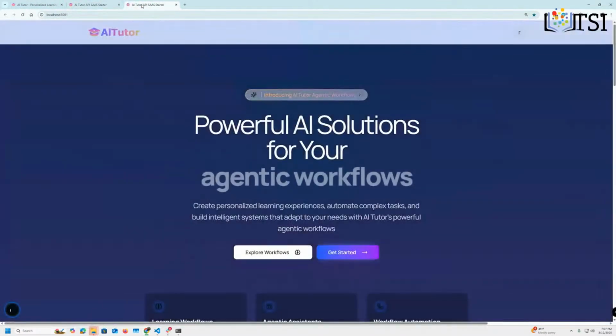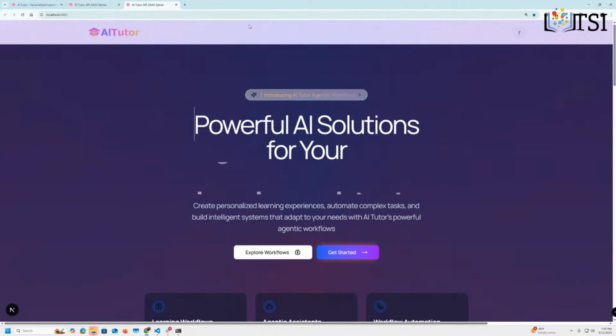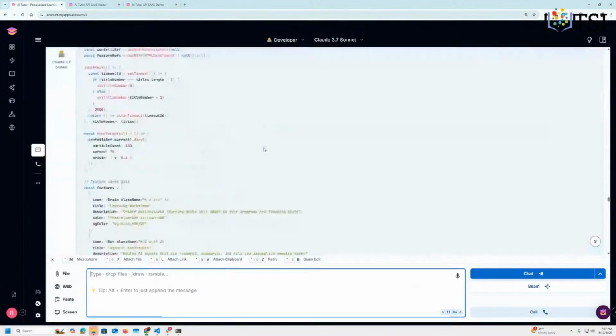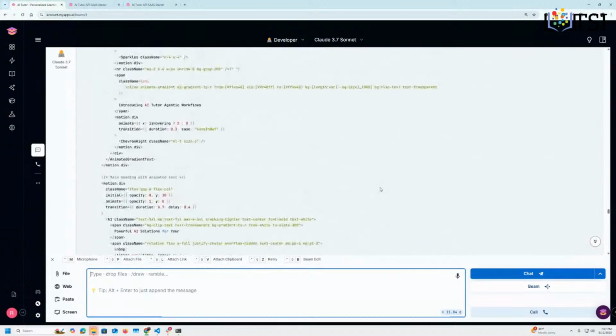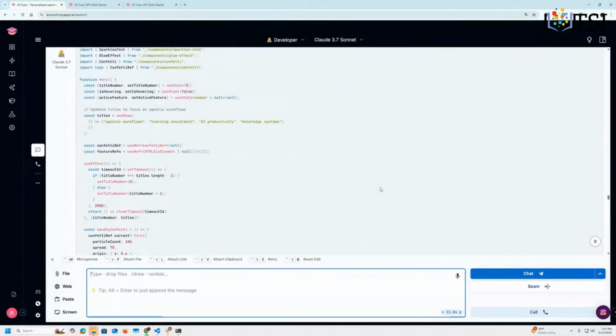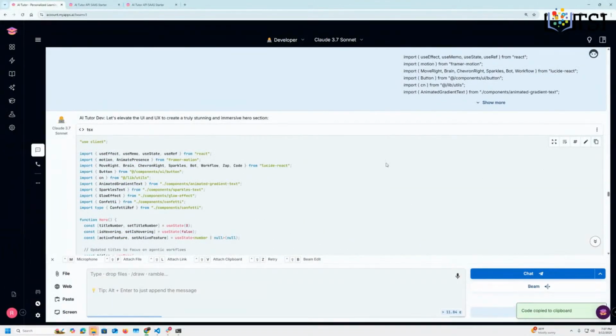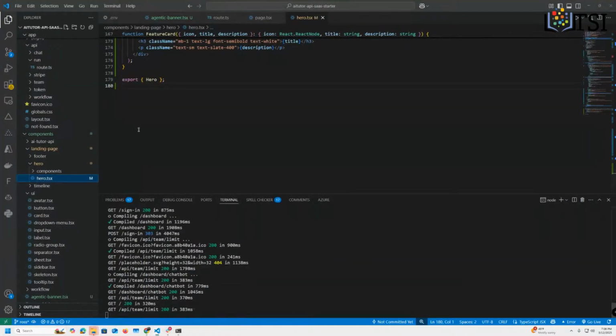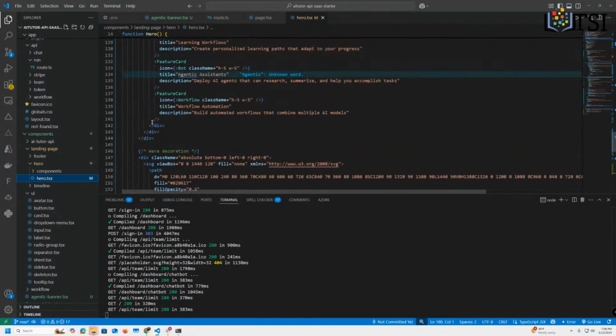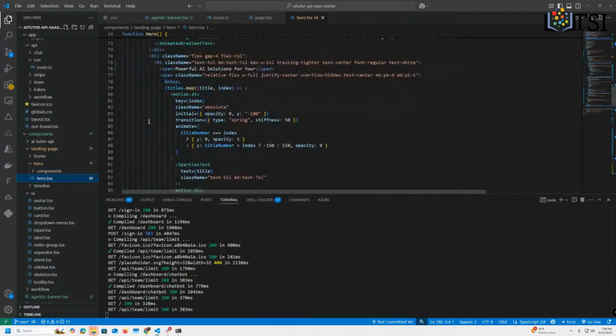So is this the same VS Code or is it different? It's just the same project. Okay, so we just need a pull. There's nothing to pull. That looks different, man. I just took a component into AI Tutor and I was like, make it better. And now it made it even better. So we're going to see what it looks like now.